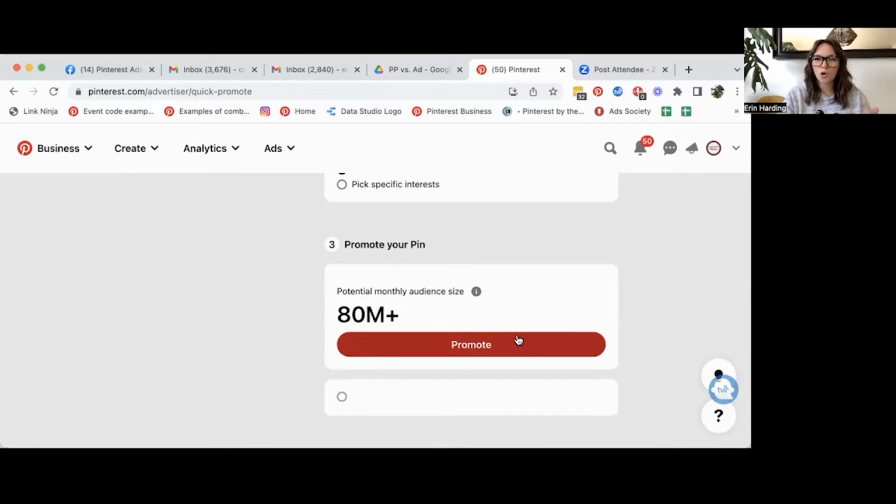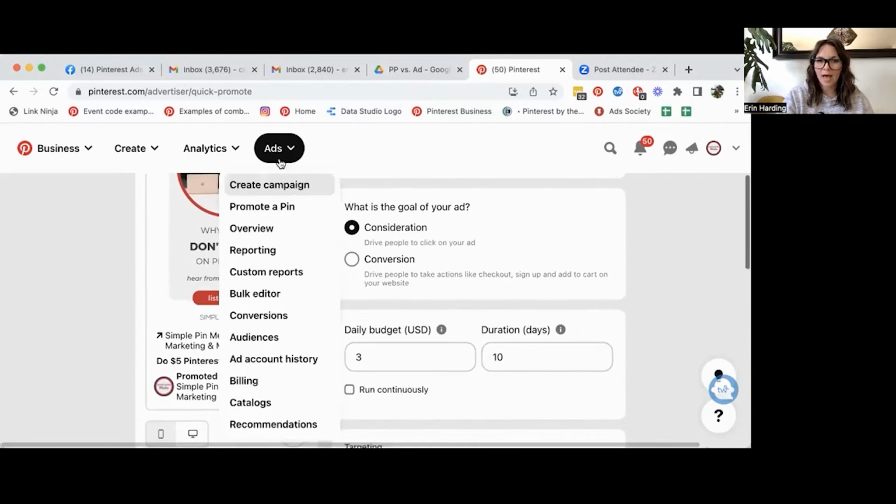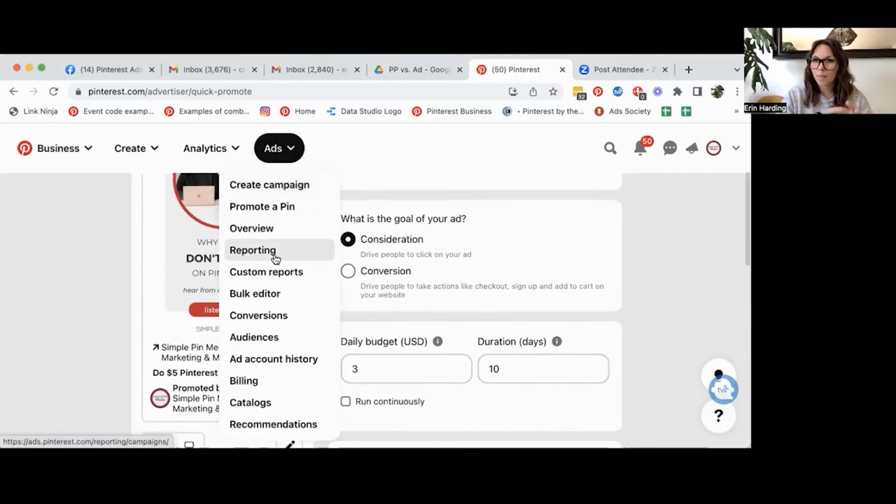So if you chose to have it run for only a duration of days, it will end at the 10-day mark and it will actually show up in your dashboard and you can see that in reporting. So ads, reporting, these will show up as a campaign, but you will only see the ad information in there. And that's what your promoted pin is doing.